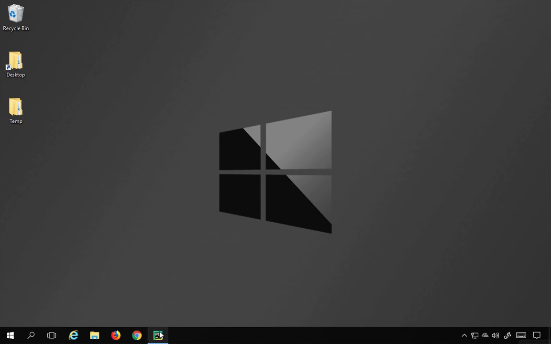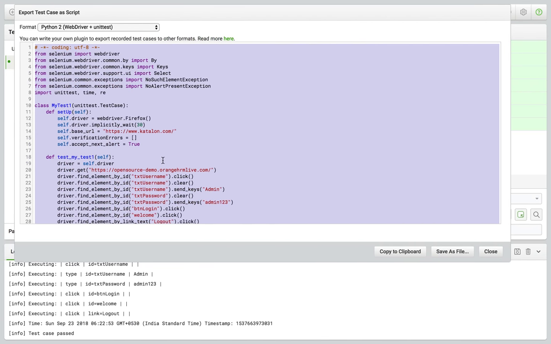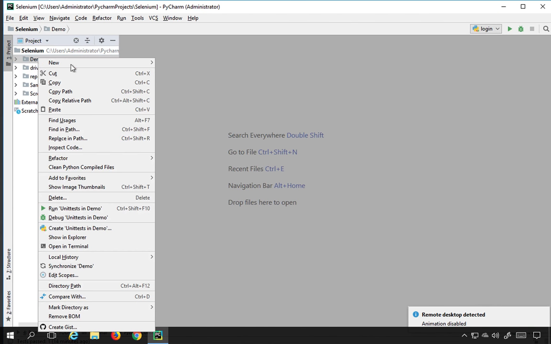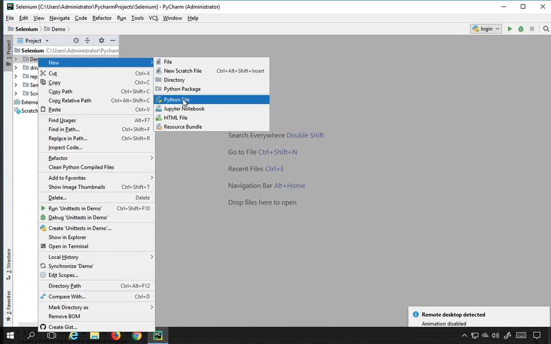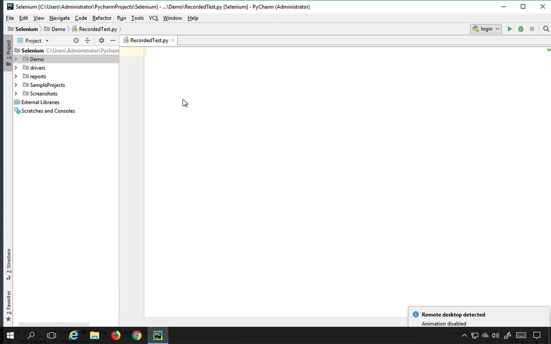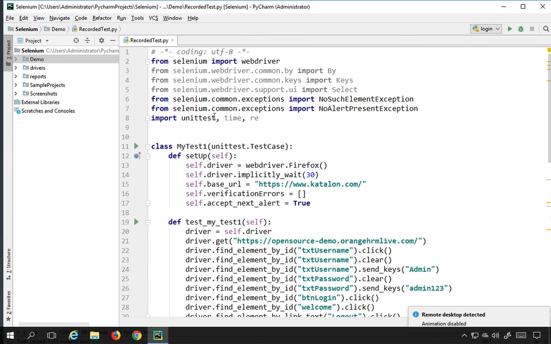Now I will go to my PyCharm. I have actually copied it, so I have selected everything and copied it from here. Now I will go to my PyCharm and just create a new Python file. I will say new Python file, name it recorded test, say okay, and just copy and paste the entire code here. Now you can see it has generated the entire unit testing code for us.